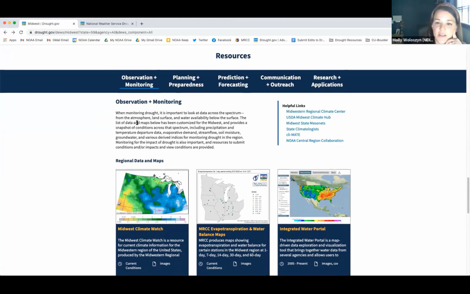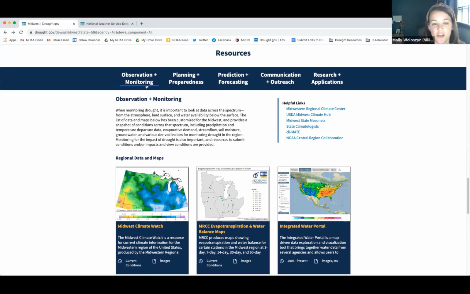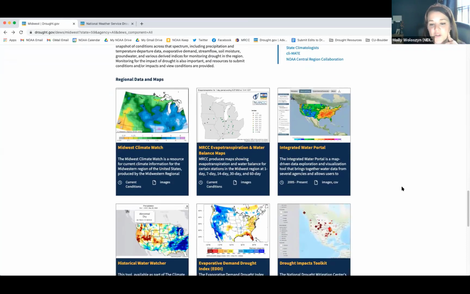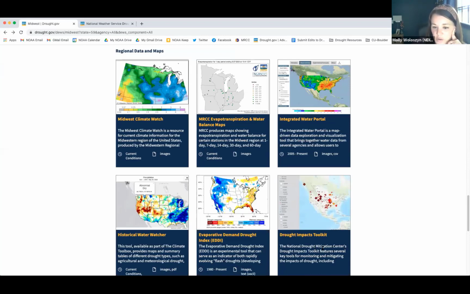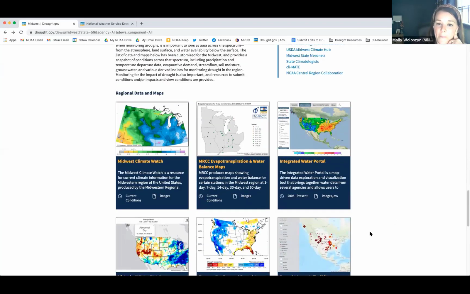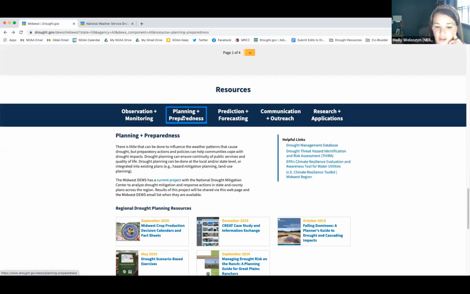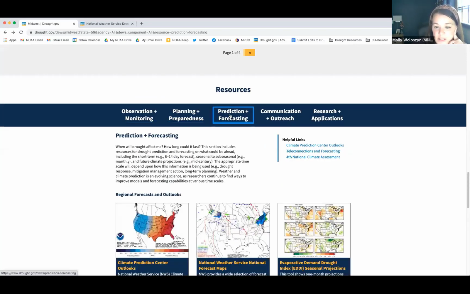And finally, these resources, these were handpicked by me and some other partners to really highlight those monitoring, planning, and prediction resources that are useful for the Midwest. So I have links to the Midwestern Regional Climate Center's Climate Watch, some Midwest specific maps for evapotranspiration, and other resources like the Drought Impacts Toolkit that Kelly showcased earlier. So there's a lot of information on these tabs, and I try to keep it as up to date as I can.